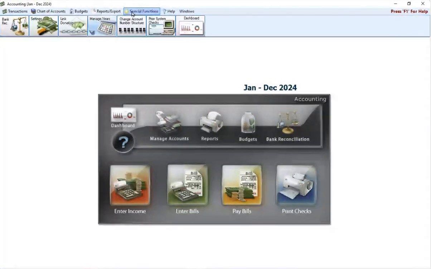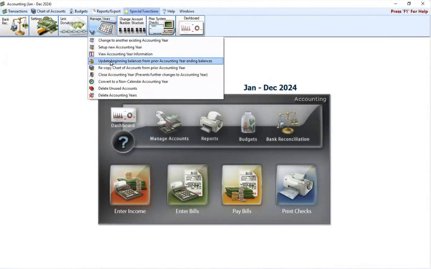Go into the new year, go to Special Functions, Manage Years, Update. It is simply going to verify that whatever the December 31st balances were are brought forward into the beginning balance column for 24 correctly. Okay? If they weren't, if nothing changed, then it's not going to suddenly manufacture totals and put them on there. So if you're unsure, go ahead and update the beginning balances.